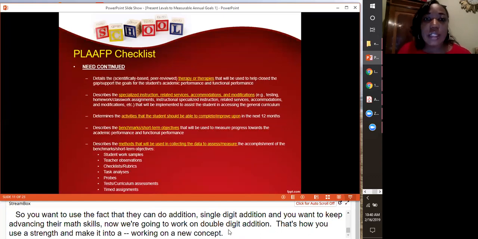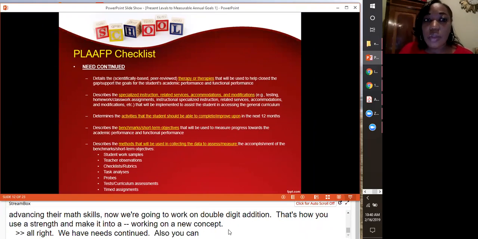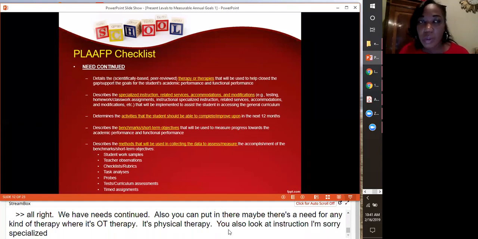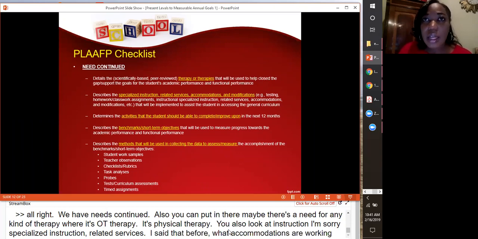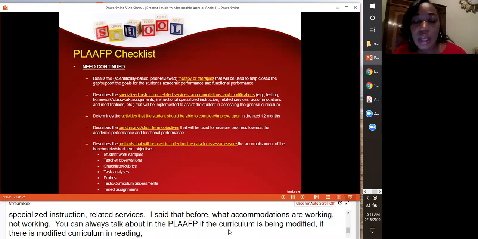All right, so we have needs continued. Also, in the PLAAFP, maybe there's a need for any kind of therapies, whether it's OT or physical therapy. You also look at specialized instruction and related services. What accommodations are working? What accommodations are not working? You can also talk about in the PLAAFP if curriculum is being modified. If they're going to have modified curriculum in reading, where they're not expected to learn everything, say in third grade reading, some of the TEKS are going to be modified. That can be explained in the PLAAFP.